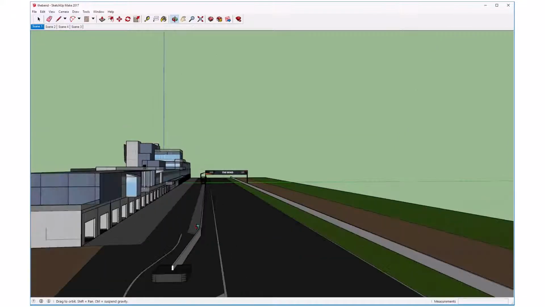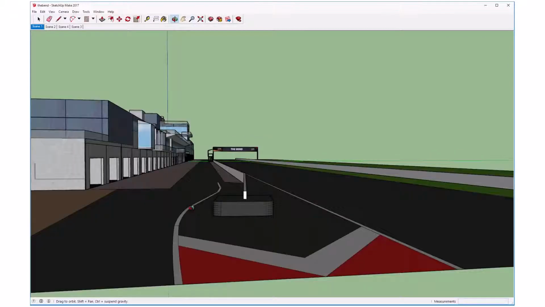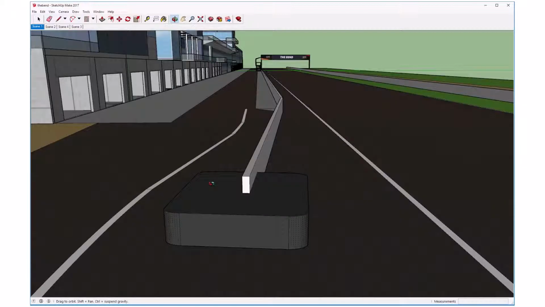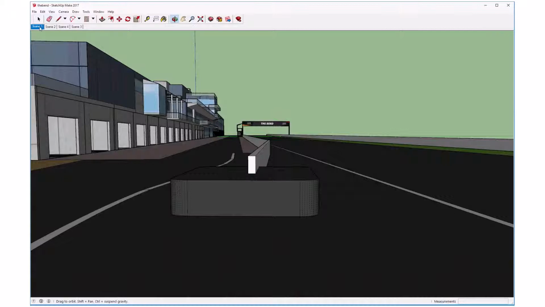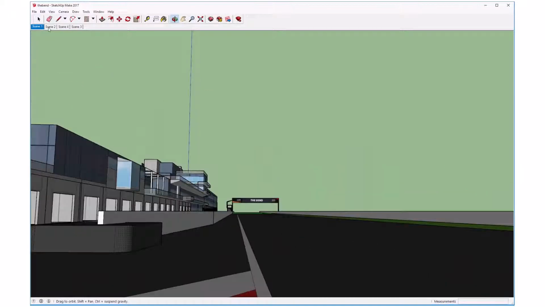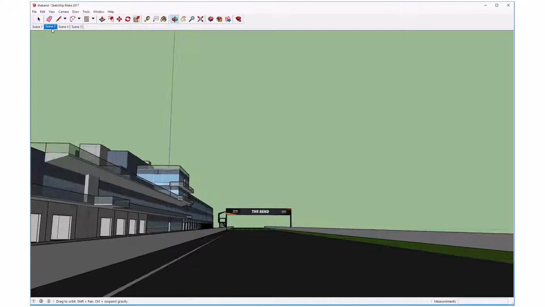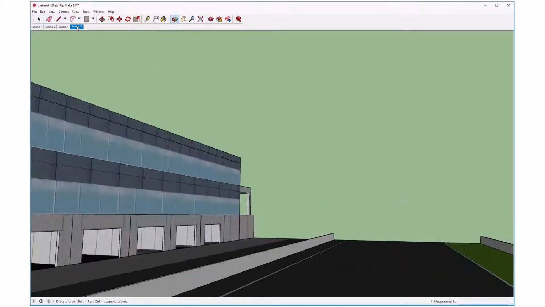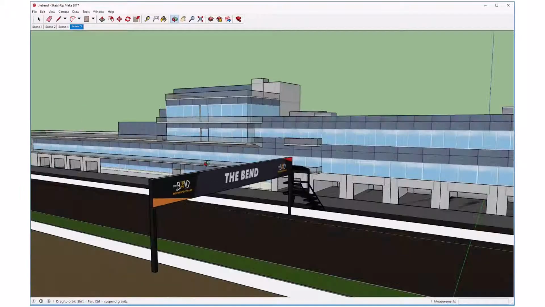You can see here the entry to the pits. It's tire barrier. Hopefully I'll spend some time to make that look a little bit more realistic. You get a feel of what it looks like, and this is the cars just burning down through that section right there. Back over to the other view again. So yeah, it's all sort of coming together.